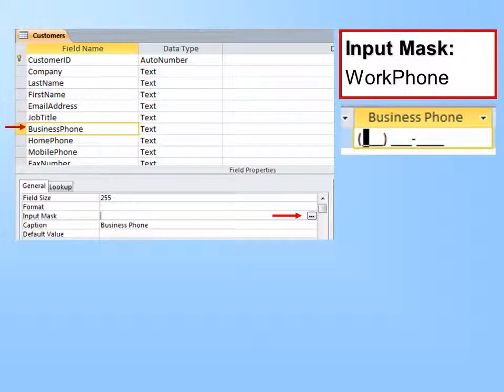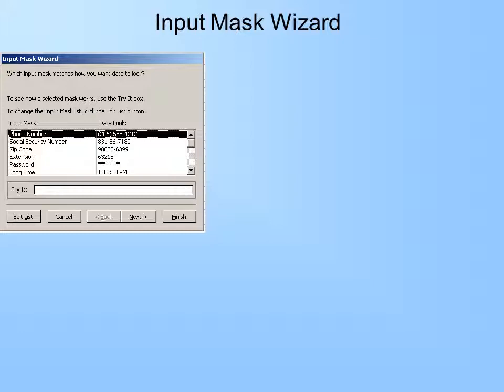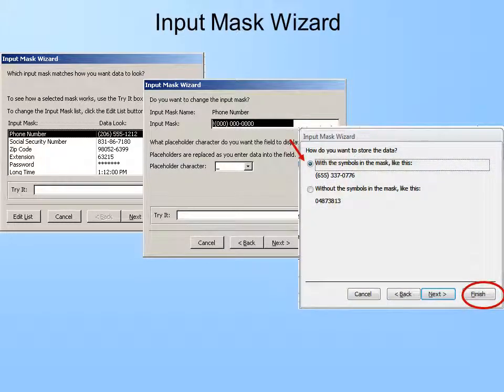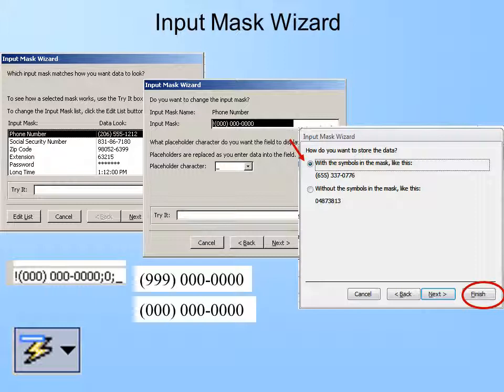Another good one is called the input mask, and you can click on the input mask and it opens up the wizard here. The wizard is 4 steps, asking which one do you want? We want the phone number. And do we want to save it with the symbols in the mask? Yes. And then hit finish. And then it'll put in some code. And the code will look something like this. You have multiple options. We have other classes that go into more detail about this.